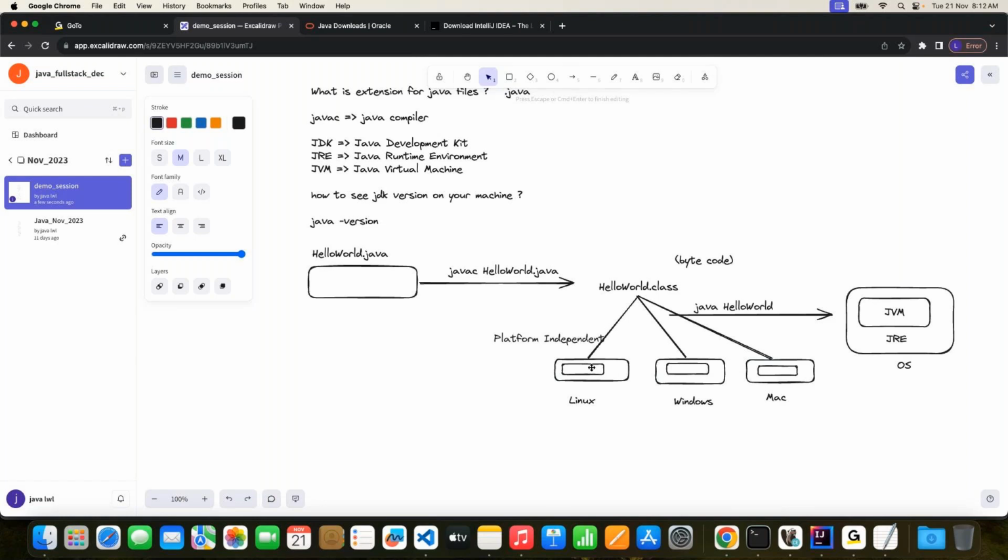If JVM is present in your operating system, you can take this .class file and run it. This concept we call platform independent. Java is platform independent. This is one of the reasons Java became so popular. Once you compile your code, you can run it on any operating system wherever JVM is present.